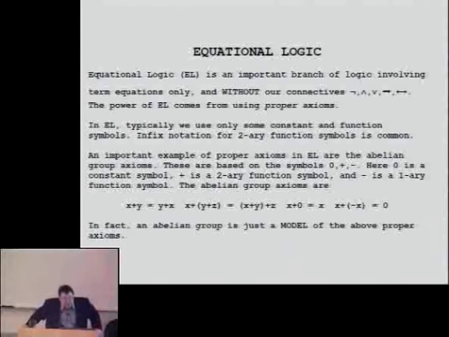Okay, so x plus y equals y plus x, the commutative law. Then the associative law, the identity law, x plus 0 is x, and the additive inverse law, x plus minus x is 0.